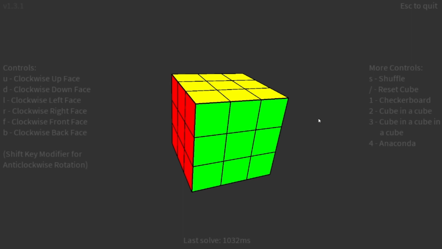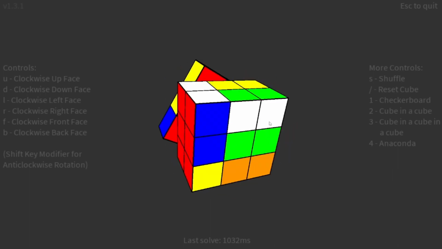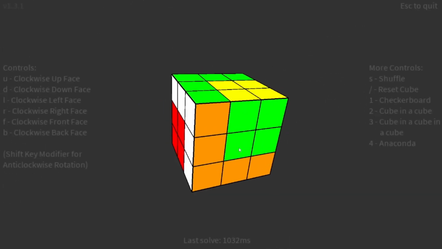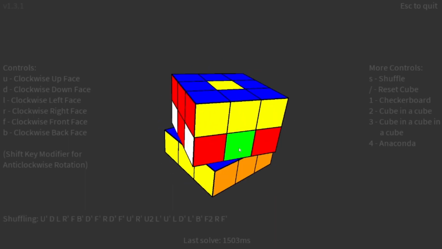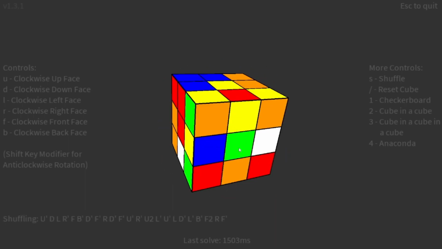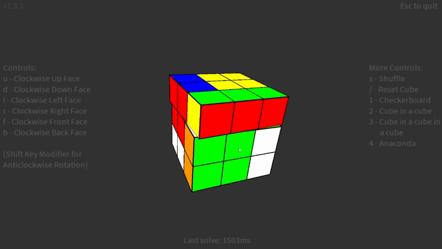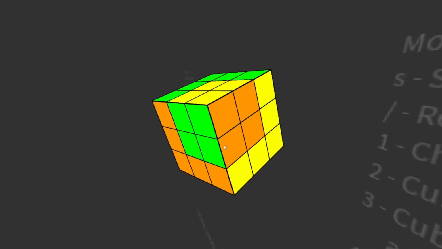So cube in a cube pattern from the solve state, by pressing 2, results in this pattern, the cube in a cube. And now the next case is cube in a cube pattern from the scrambled state. So we'll do a scramble and then hit 2, and we should still get the cube in a cube pattern. There we go.